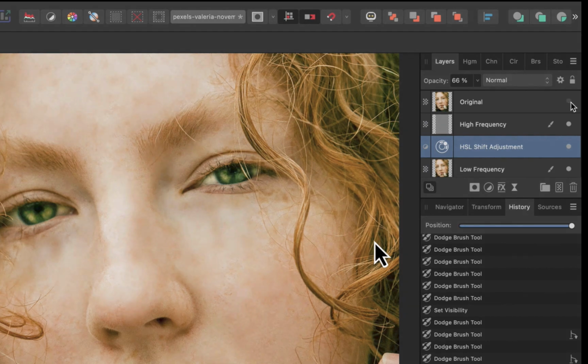So that's how you use frequency separation for portrait retouching. I hope this video made this confusing concept a little bit clearer.